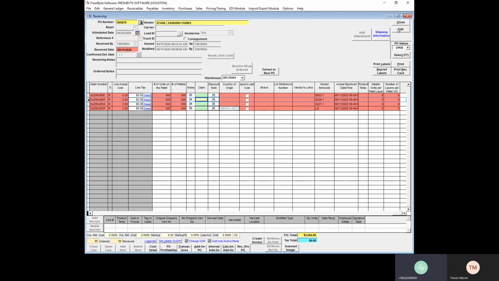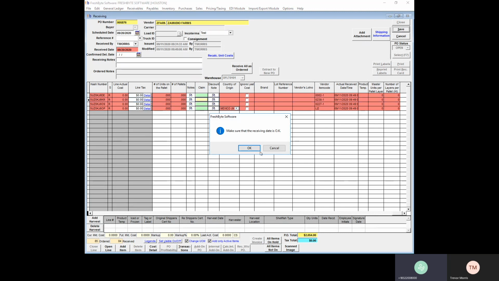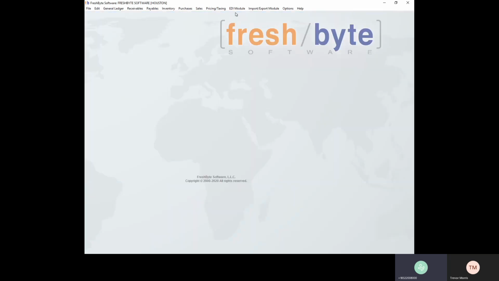The other thing that I could have done, I'm going to click Edit again, is I could have added attachments to this. So if we had gotten any bills of lading, any manifest, anything along those lines, any documentation, I could attach it to this purchase order for future viewing. And that is as easy as it is to receive our inventory.